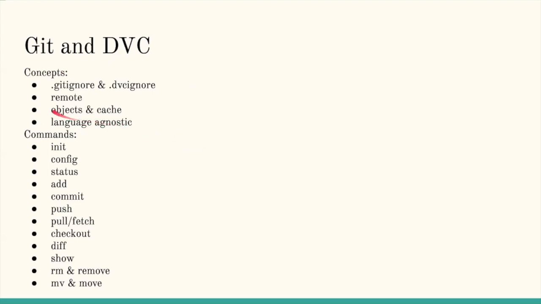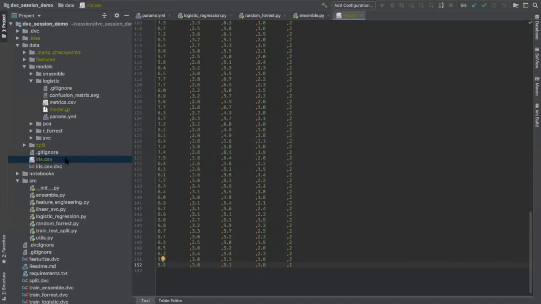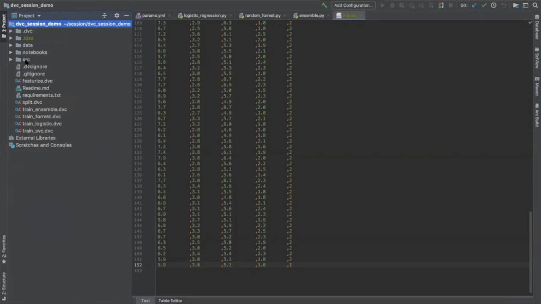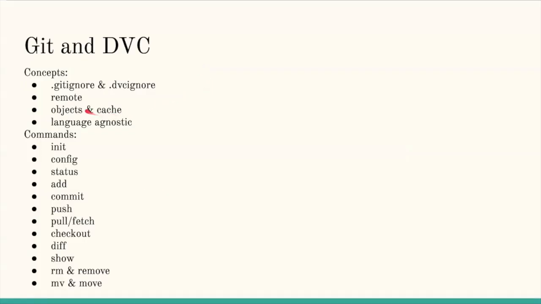Yeah, so in the demo I've also shown a comparison between Git and DVC. So there is also gitignore, similarly dvcignore is also there. It also follows the same patterns that gitignore follows. As with Git, you have multiple remotes you can add. Similarly, you can add multiple remotes for DVC.